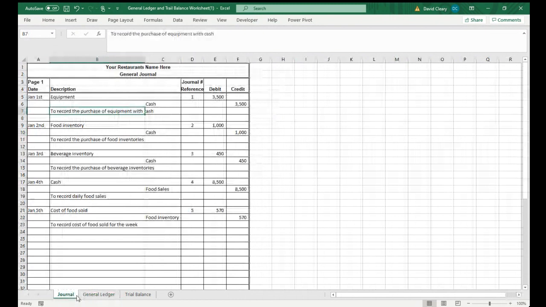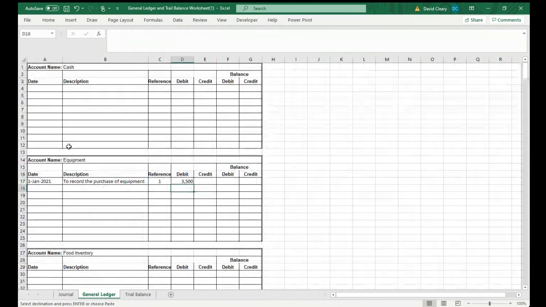Okay, so now I go back. The next account that was being changed here was cash, where the credit was another $3,500. So I'm going to try and copy this again. There we go. And I'm going to go to my ledger, to my cash account, which I believe is at the top. There we go.